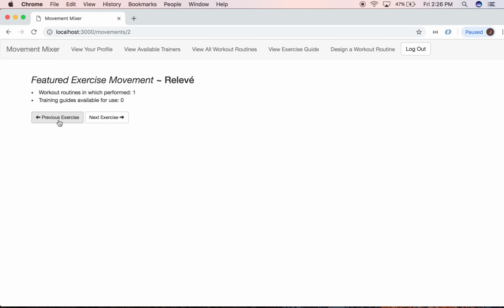So at this point in my JavaScript, I know that in my movements controller's next action, I will be rendering a JSON representation of the next movement. And then in my JavaScript function, movement.showNext or previous listener, when I make this fetch call, the return value that I get back is a promise. And I have to resolve this promise by tacking on a call to .then and passing in a callback arrow function in which I'm getting back my response.